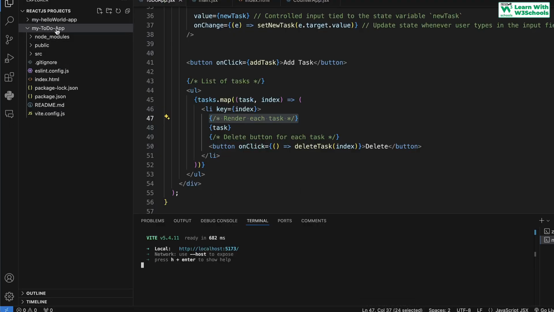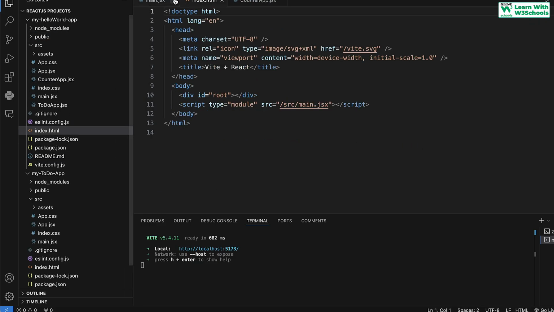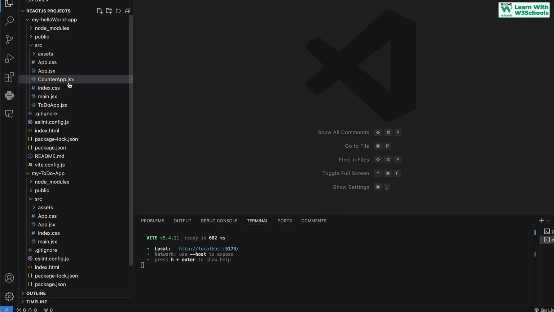Now if I come inside my to-do app, you will find that all projects and necessary files are installed. Inside this src folder, this is where we will try to do most of our work. We don't try to tamper with any other files. Let's just look into the basic structure of how things are. So close my previous files.